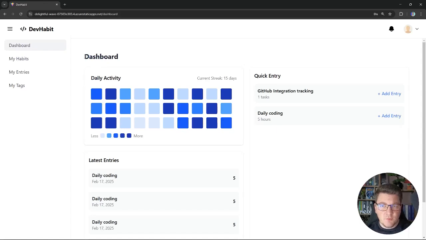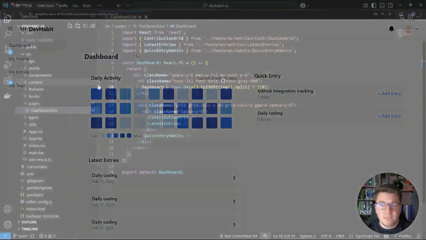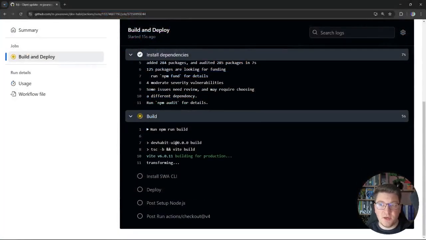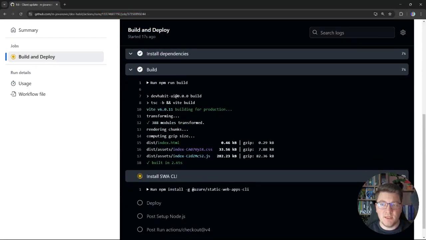Now let's actually confirm that this is working. I'm just going to make a small update to the client application, and the one change I'm going to make is include the current date after the dashboard. So let's go ahead and deploy this change. I can jump into my GitHub action to make sure that this completes. You can see the build process completes in a couple of seconds.